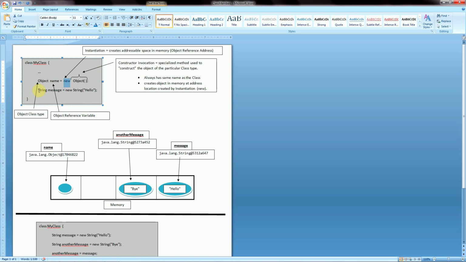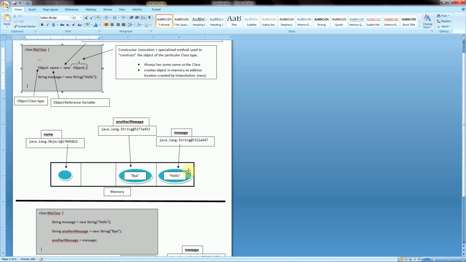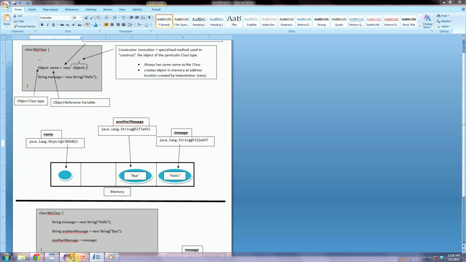So again, if we do that with a String, we have String named message is assigned new, so it's assigned an address, and we invoke the constructor and we're giving it a specific parameter, in this case, the value hello. So now if we go down here, this little box represents memory in our computer. We can see this object variable name is given this strange address, which is kind of what we just saw here.